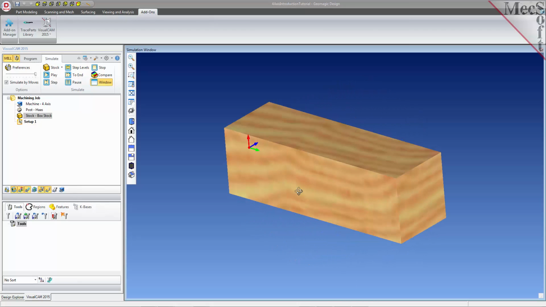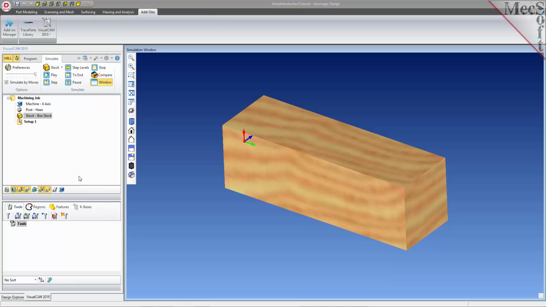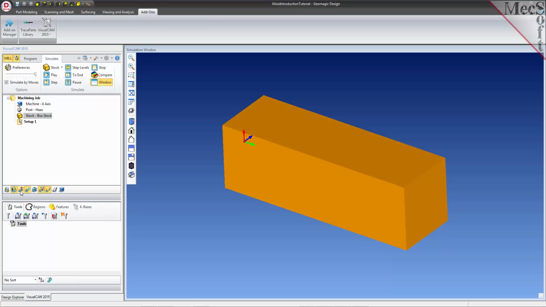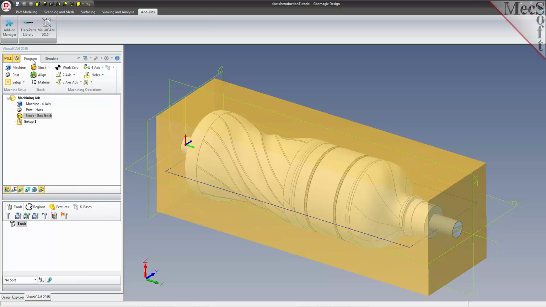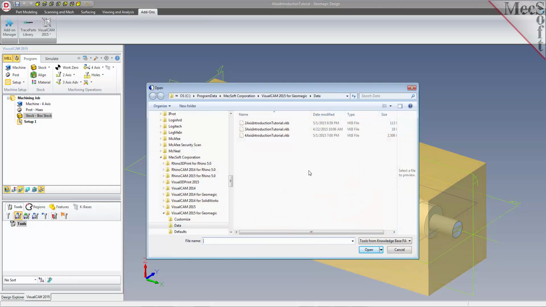Material texture is only for display purposes, and for this part, we will leave it toggled off. Now close the Stock Simulation window and select the Program tab. To save time, we will load a predefined tool library. From the Tools tab in the Machining Objects browser, select Load Tool Library to display the File Open dialog. Select the predefined tool library file named 4-Axis Introduction Tutorial, located in the default data folder, and then pick Open.